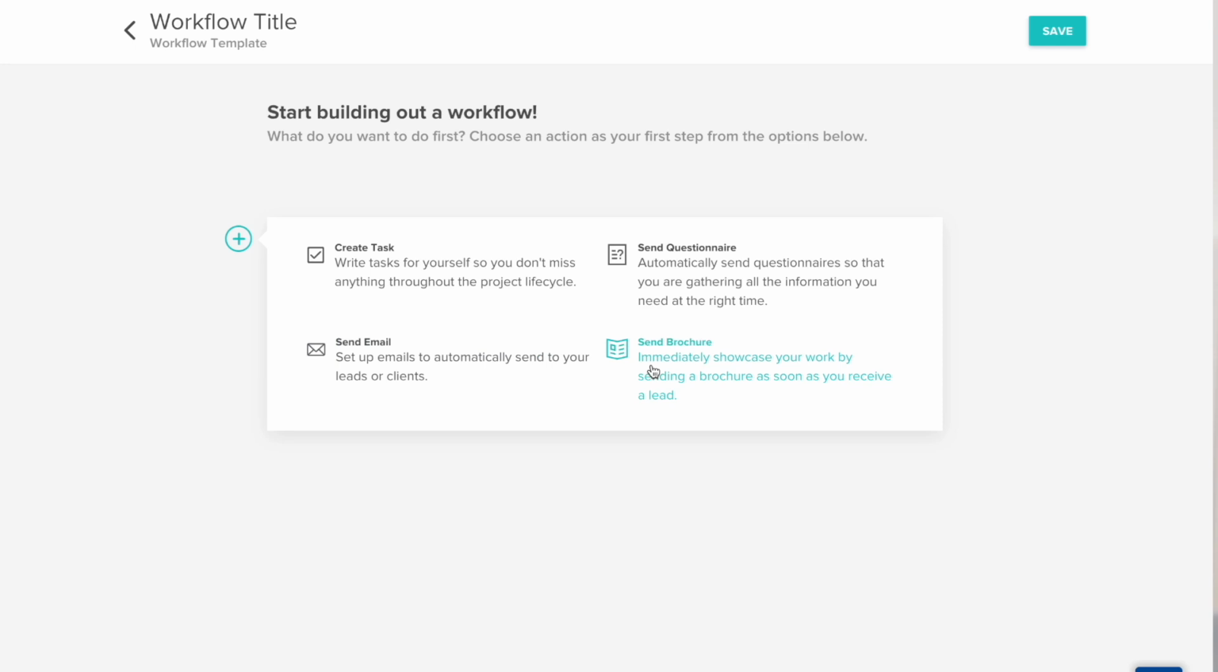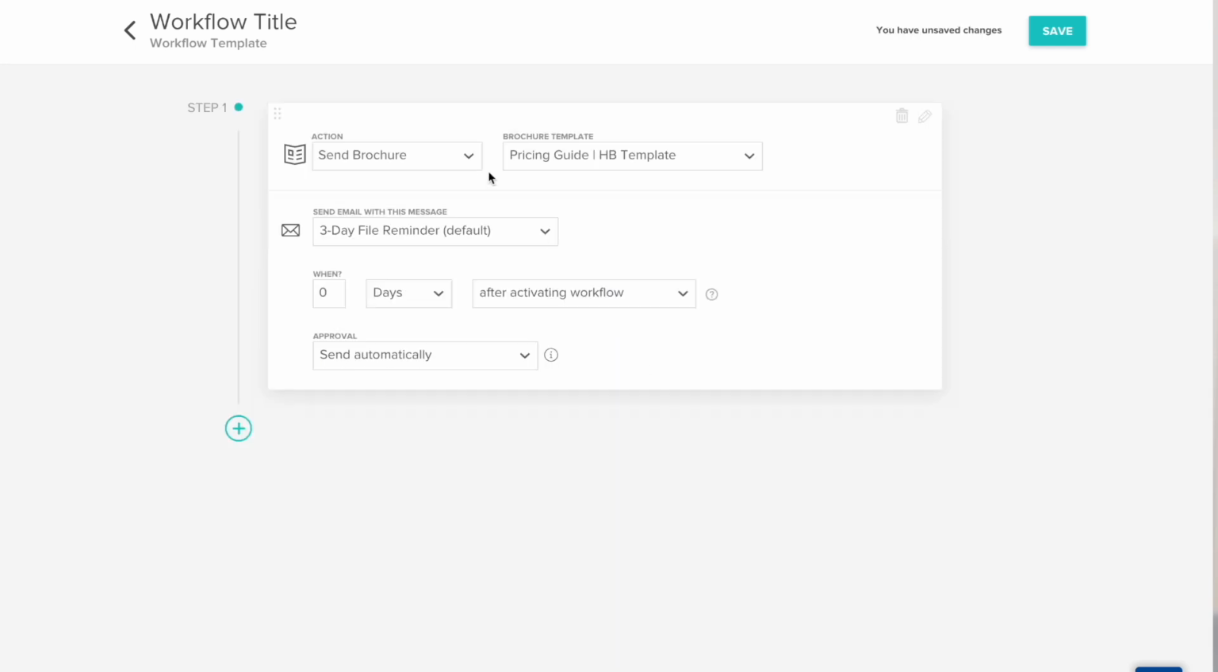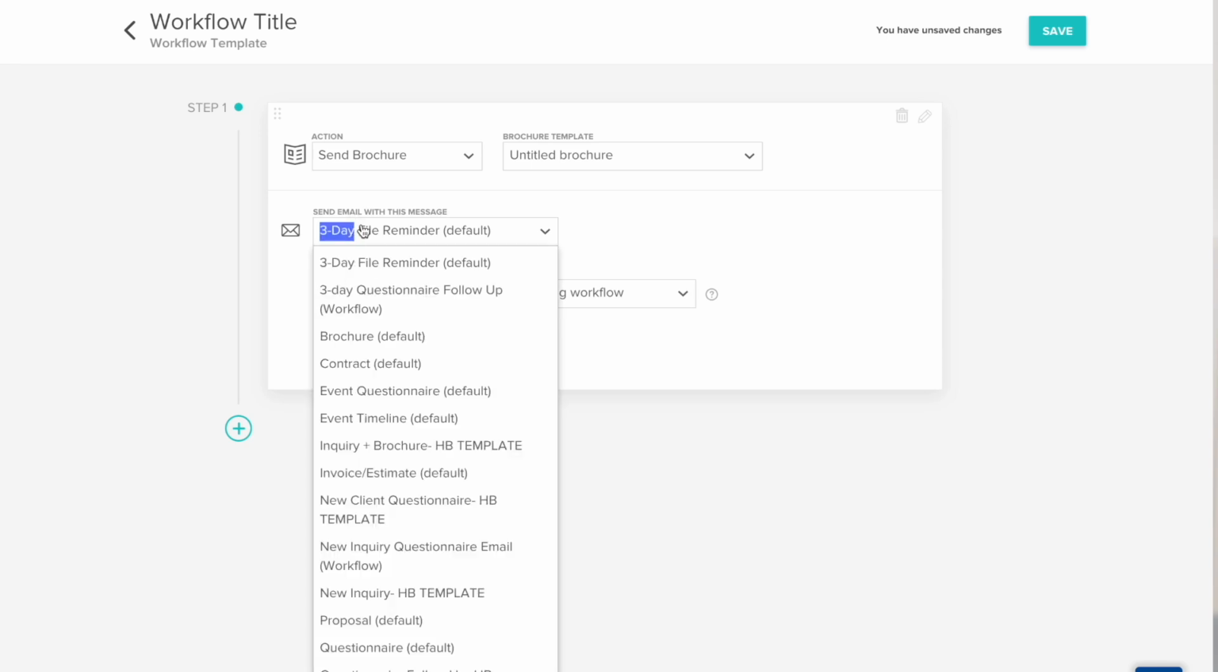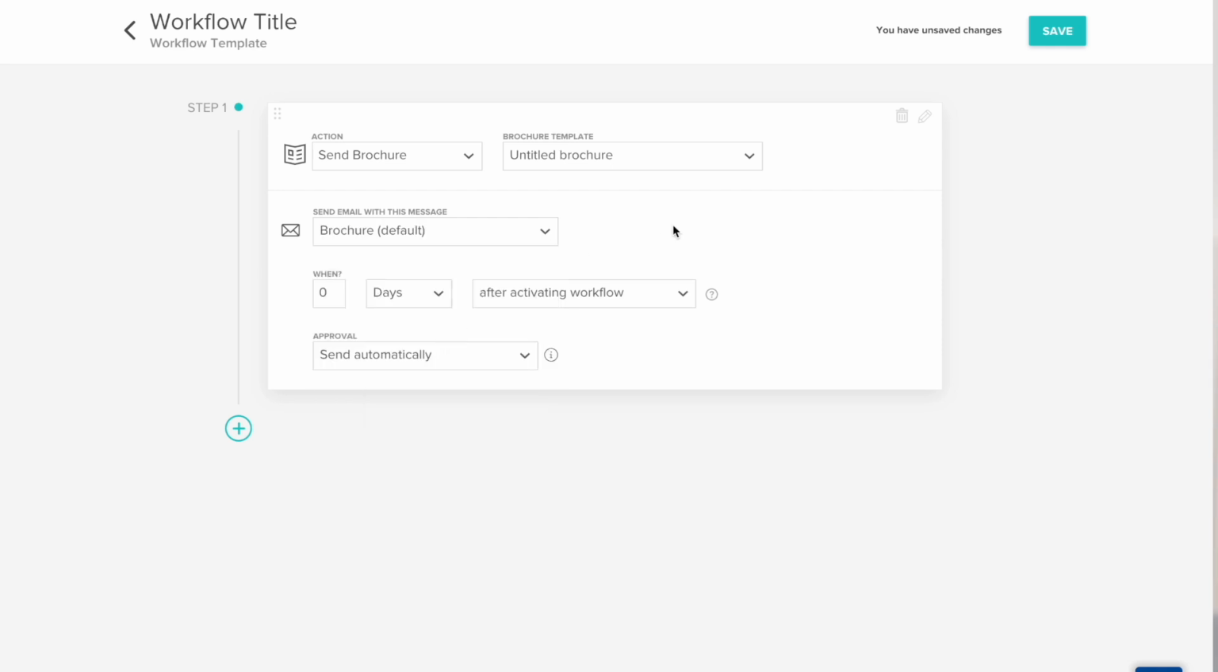So let's just click on send brochure for the sake of this. So we'll choose the action is send brochure. We'll do the untitled fake one that I just made. And then basically what you'll want to do is you will send that brochure along with an email template that you have. So you kind of marry those things that you've created together. So brochure default, again, this is why it's so important to have these things customized, but basically there's that.